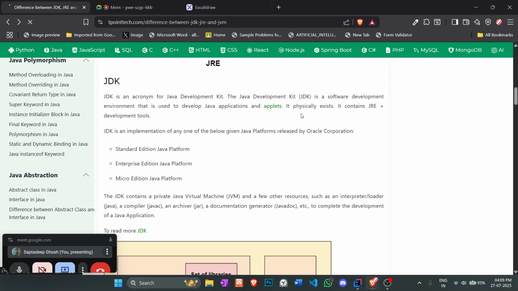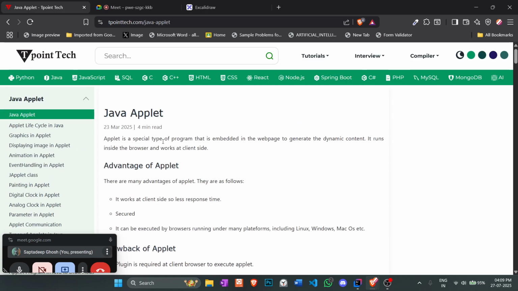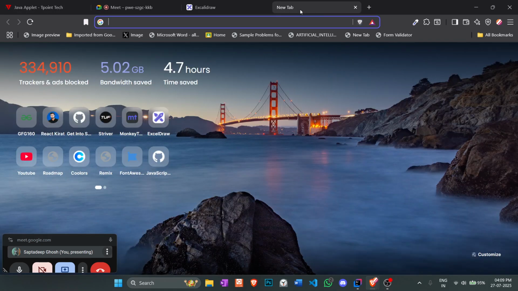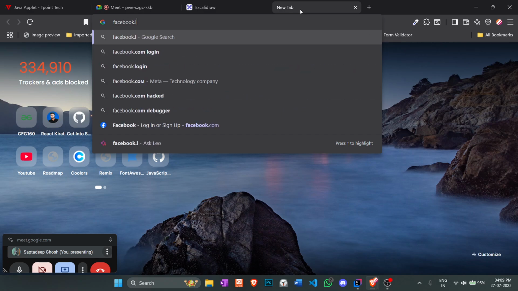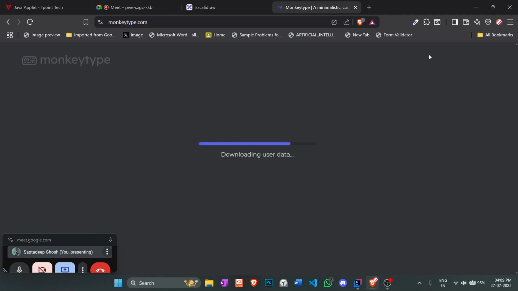And what do you mean by applets? Let's have a brief look. An applet is a special type of program that is embedded in the web page to generate dynamic content. It runs inside the browser and works on the client side. Client side means, let's say, any site like monkeytype.com. This is the client side.